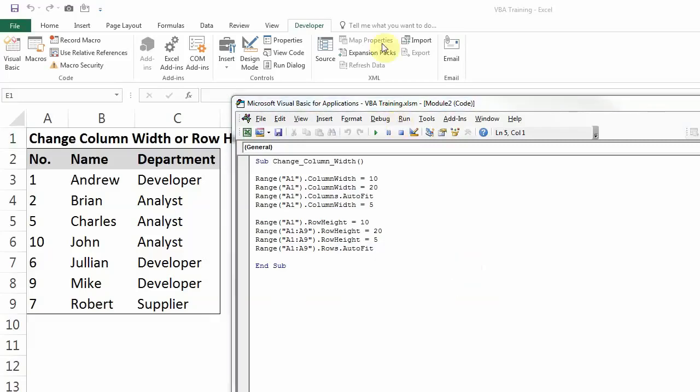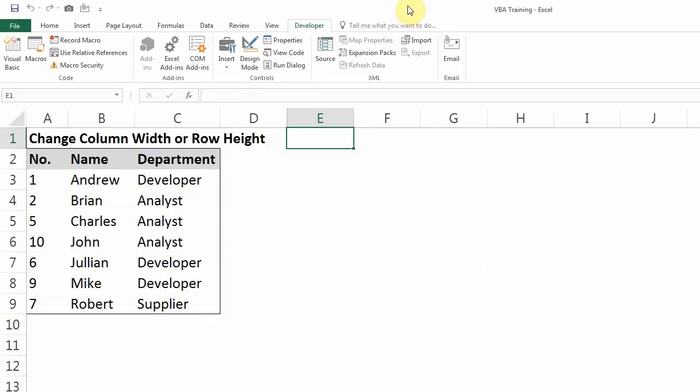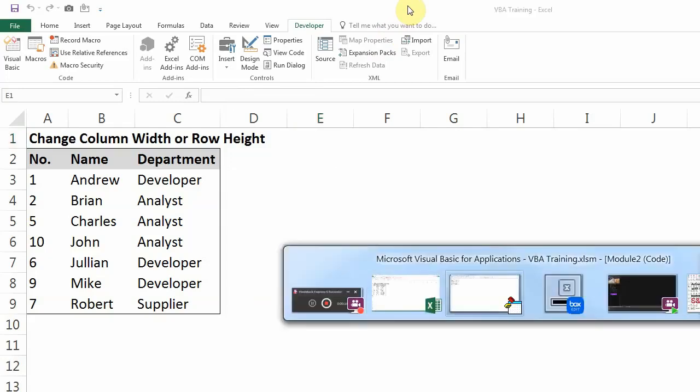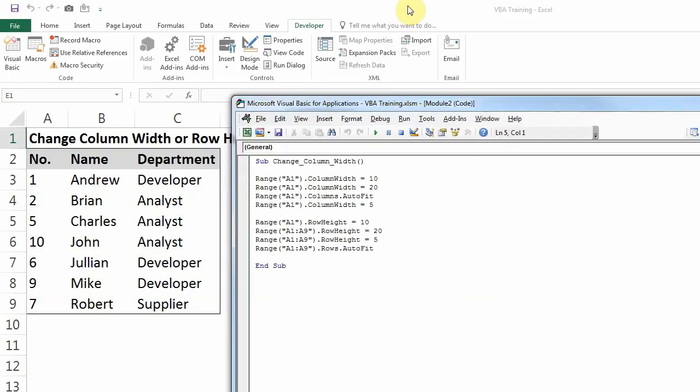Today's topic is changing column width or row heights with the help of VBA. Very quickly moving to my VBA editor. If you don't know how to open it, you just have to press Alt and F11. I have closed my properties and Project Explorer windows. You might have that here.